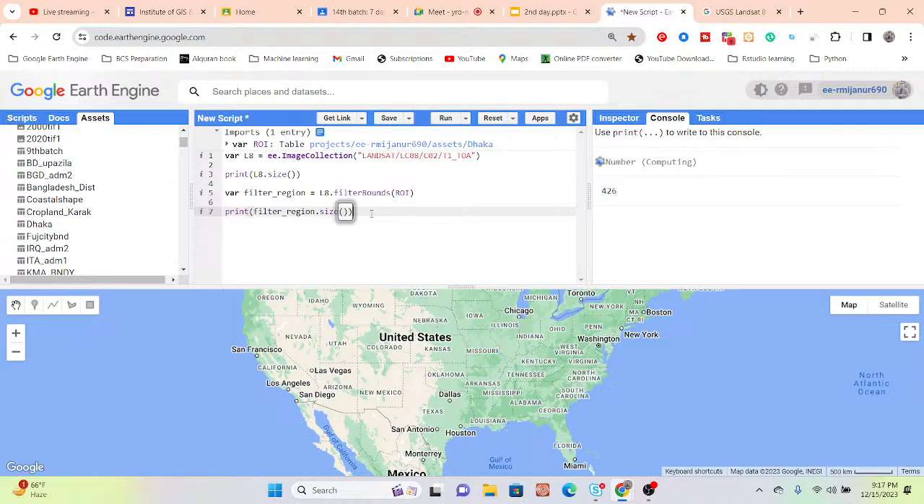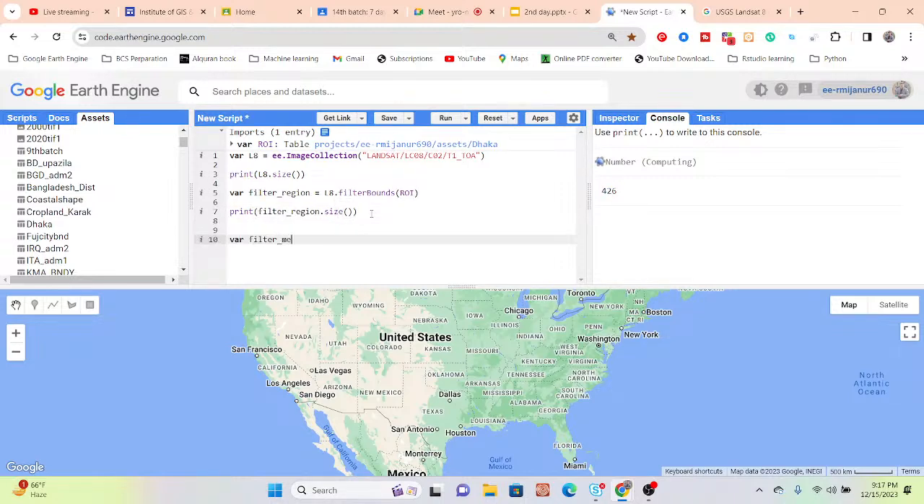For that, I take another variable, suppose filter metadata. From the 426 images, I need only images with no more than 1% cloud cover. This 426 image collection is already stored in a variable. What's the variable name? Filter region. Simply copy and paste it here, and now use the function filter metadata. This filter metadata function mainly filters by image properties.